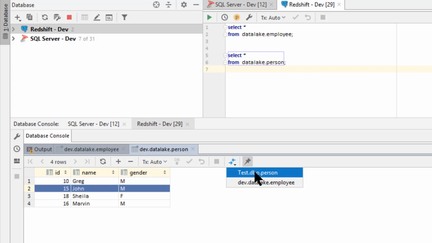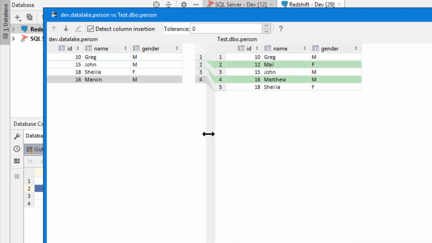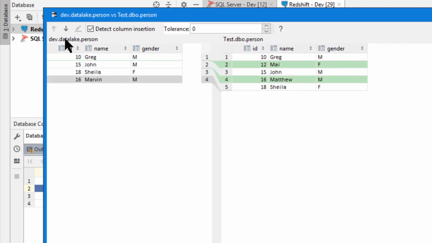Okay, all right, so I click here, and now as you see, it comes up in this nice screen here. So on this side, you can see that the dev data lake person, which is coming from my Redshift, is on my left, and I'm comparing it to the SQL Server that's on my right here. So as I see, there's 5 rows here, and there's 4 rows here, and the green rows are the ones that don't match. So the green rows on this side don't match all the rows on this side.